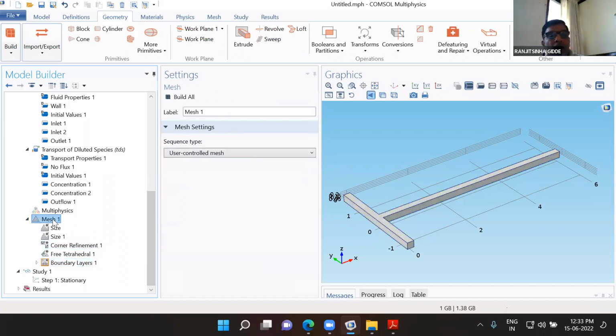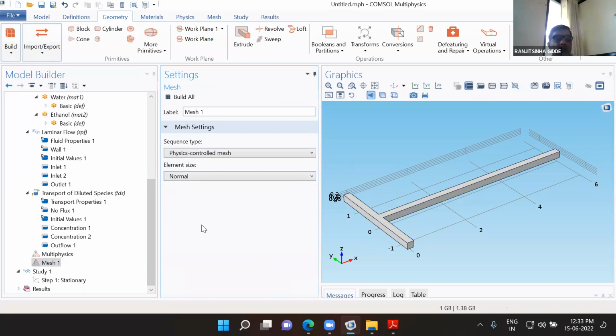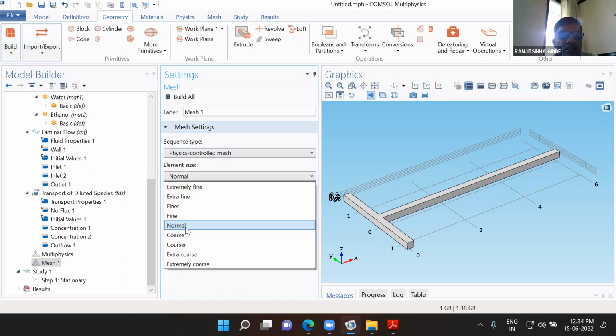So my suggestion to all the participants, initially you should have this physics control the mesh. Once you get your problem statement clearly, what you want to mix, what type of study you want to do, then you can go into details with respect to these particulars regarding the mesh. So just physics control the mesh. Under that, we have selected this normal.